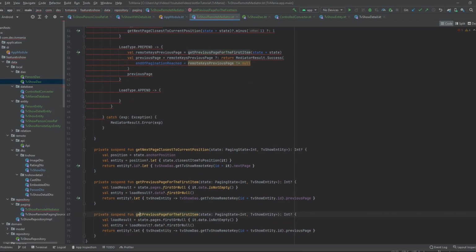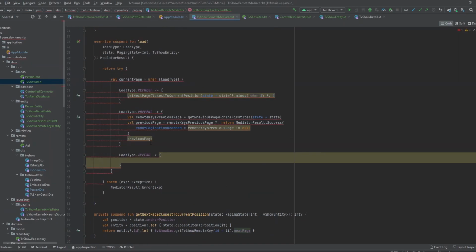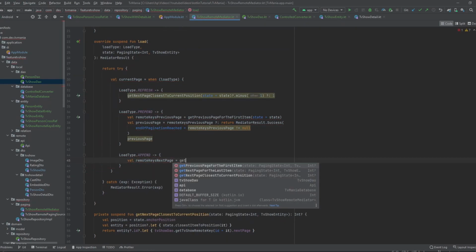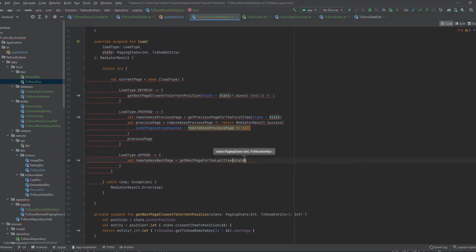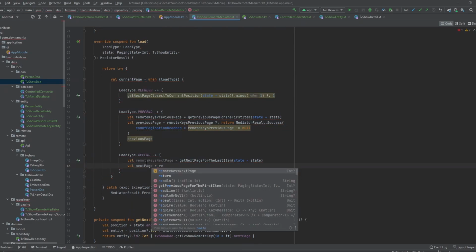So here it will be get next page for the last item. With the same thing, instead of doing first or null, it's going to be last or null. And instead of previous page, we will do next page. With the same thing here, I'm going to create a value. I'm going to call it remote keys next page. It will be get next page for the last item with state equal state, and the next page will be of course the value of remote keys next page.